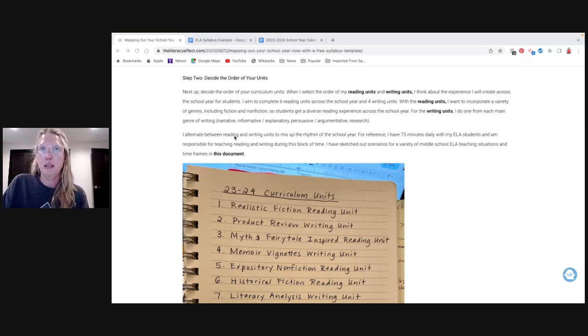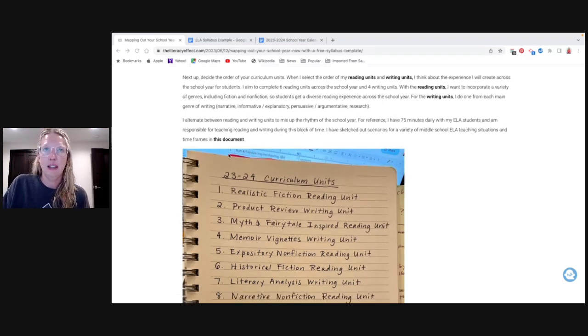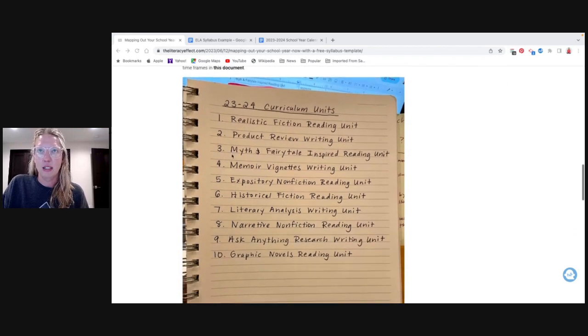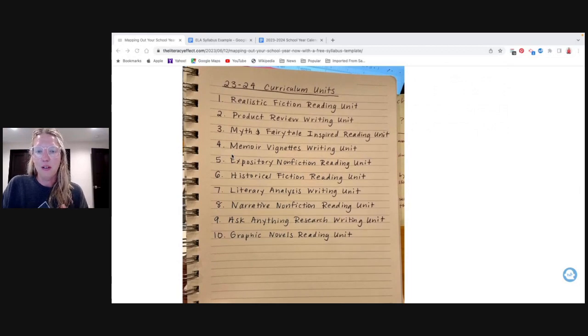But I also have a link in the blog post where it says down here to click on this document, and it lays out all different scenarios. So maybe you only teach reading, or you only teach writing and language, or maybe you have a lot less time than 75 minutes, or a lot more time than 75 minutes. So that document really lays out a ton of different scenarios that would fit you. But for me, I have time for 6 reading units and 4 writing units. So I like to map those out and think of the order that's going to make the most sense for students and make the most sense for me as I'm teaching them, and just get those listed out.